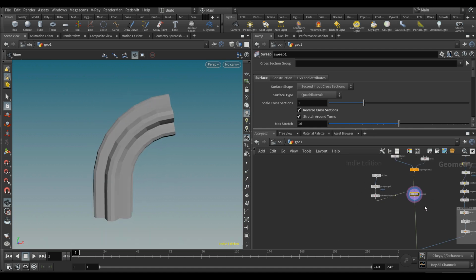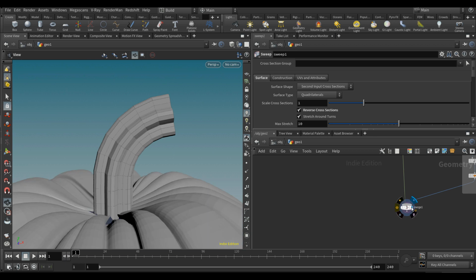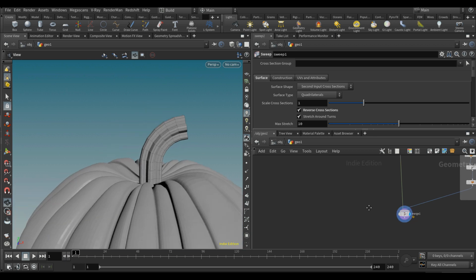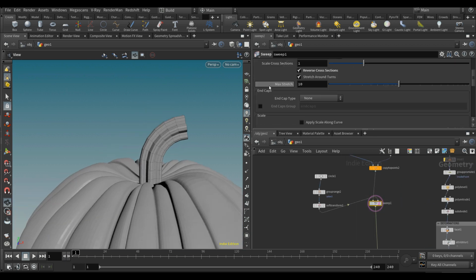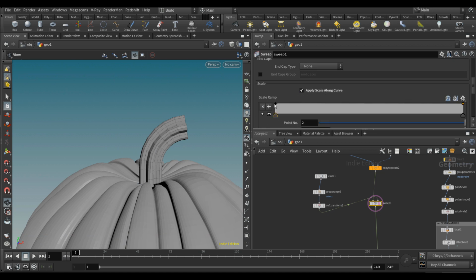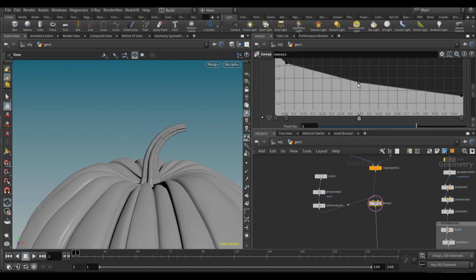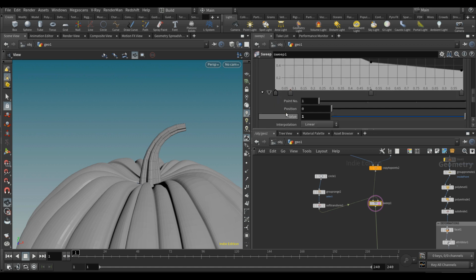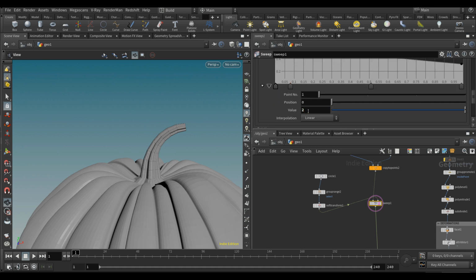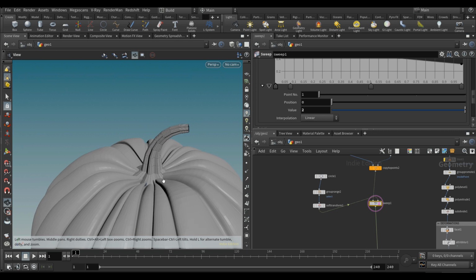So it's a bit better. Now we need some extra shaping. The scale is very uniform right now. We can actually change that using apply scale along curve. If you're using an older version of Houdini, I'm using Houdini 18 right now, and this is what the sweep looked like, but it used to look pretty different and wouldn't have this feature out of the box.